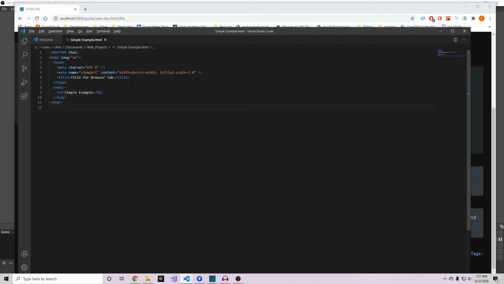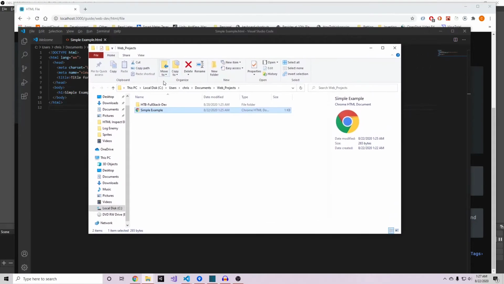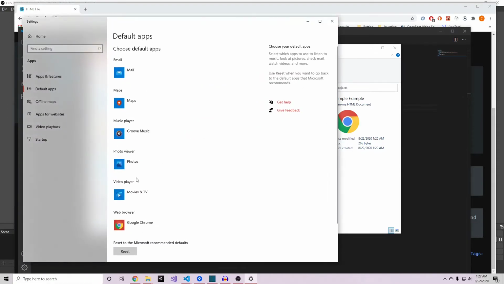What you really want to see is what it looks like. In order to do that, an easy way is you can right click and then hit reveal in File Explorer. If you're on the Mac, it'll say reveal in Finder. And this is the location where we actually saved our website. You notice how it says the type, it's a Chrome HTML document. It just depends on your browser.